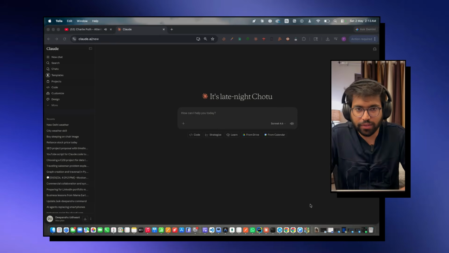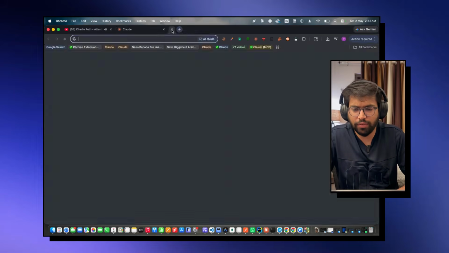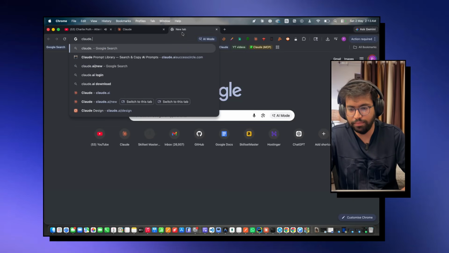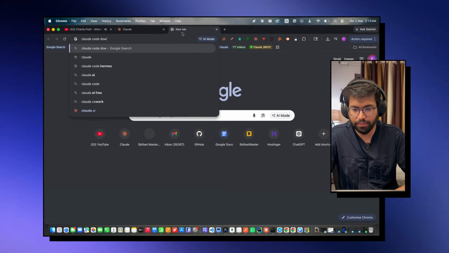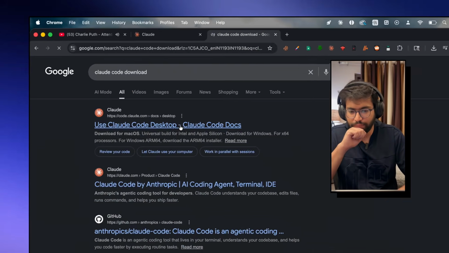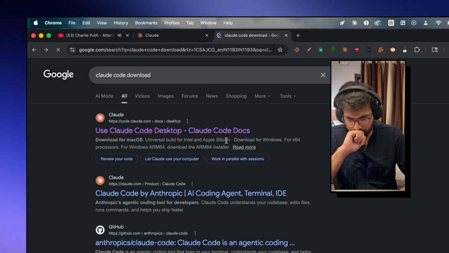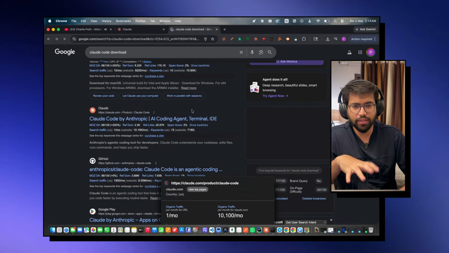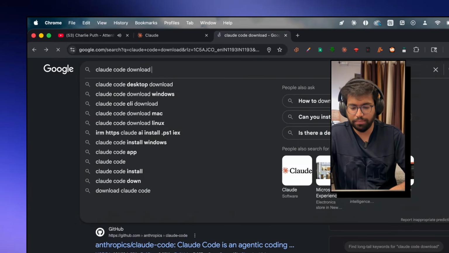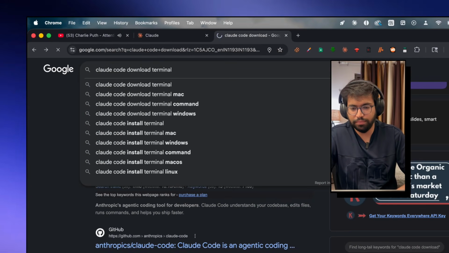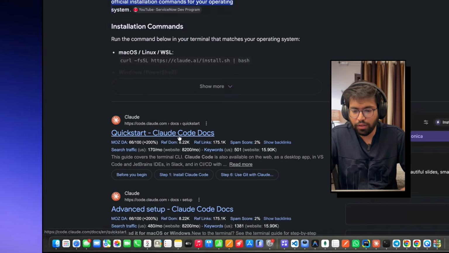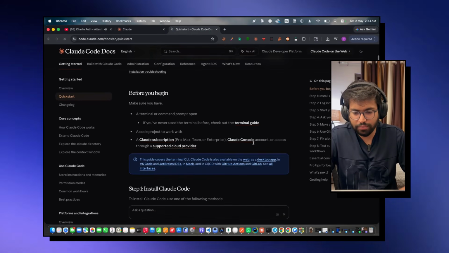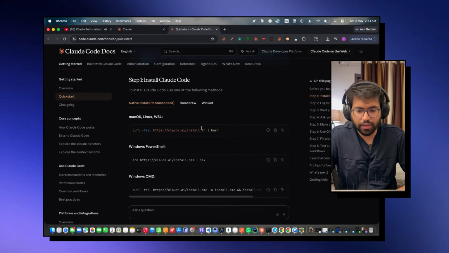Perfect. So let's get started with Claude Code. If you want to install Claude Code, just head over to the Claude Code download page. We can use the Claude Code desktop app, or we can use it directly from the terminal. Click on Quick Start, and you'll see this command.